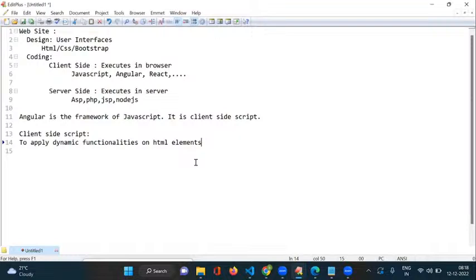I will show you one example, then you will get more clarity. By default, all HTML elements are static. What is the meaning of static and dynamic? Static means those properties will not change at runtime. Dynamic means those properties will change at runtime. That is the difference between static and dynamic. Once again, static means properties are not changing at runtime, and dynamic means properties are changing at runtime. So I will show you one simple example.